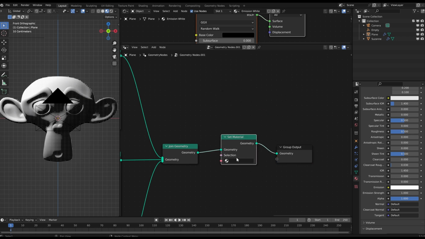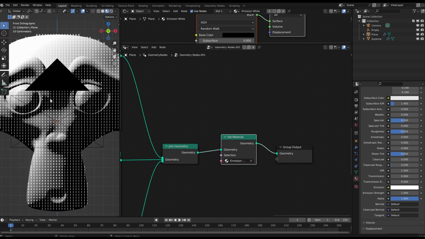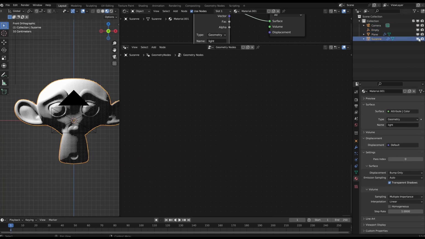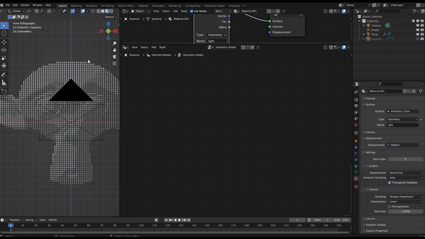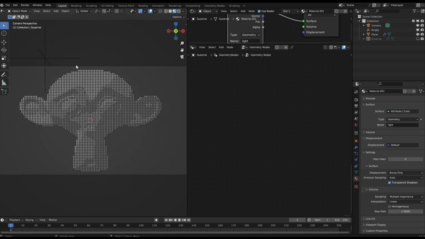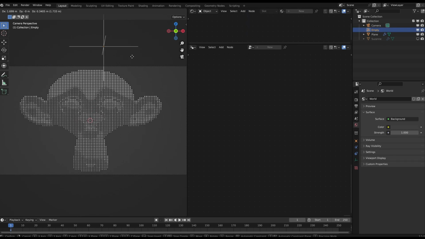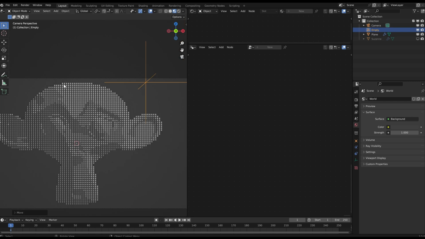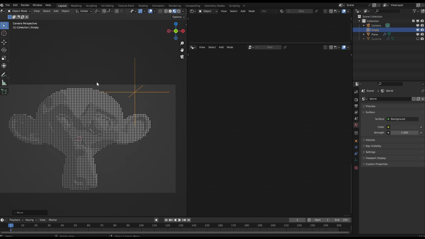Set the material here, emission white. And now let's disable Suzanne for now. So let's look at it from the camera, and here you can see the current result. We now have a geometry nodes tree, which displays the brightness of our self-created light on the monkey.